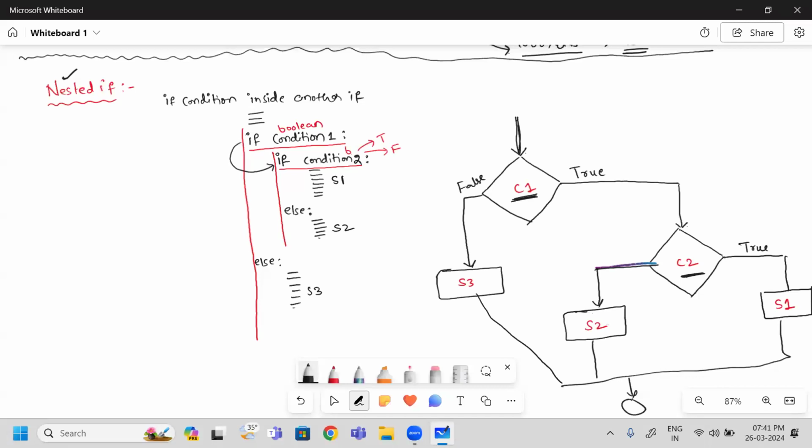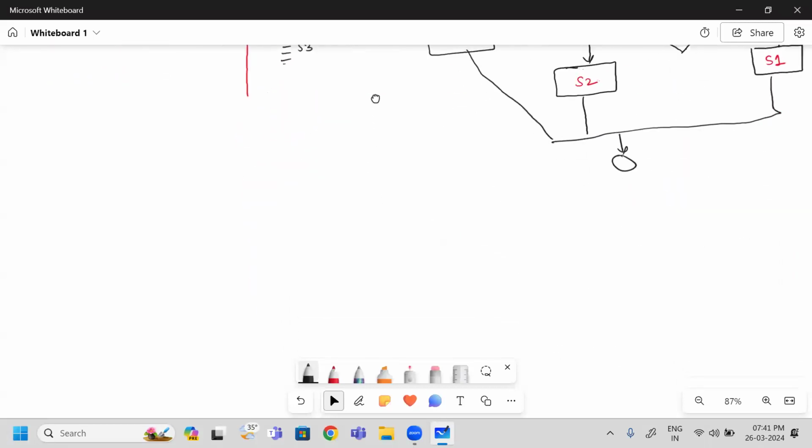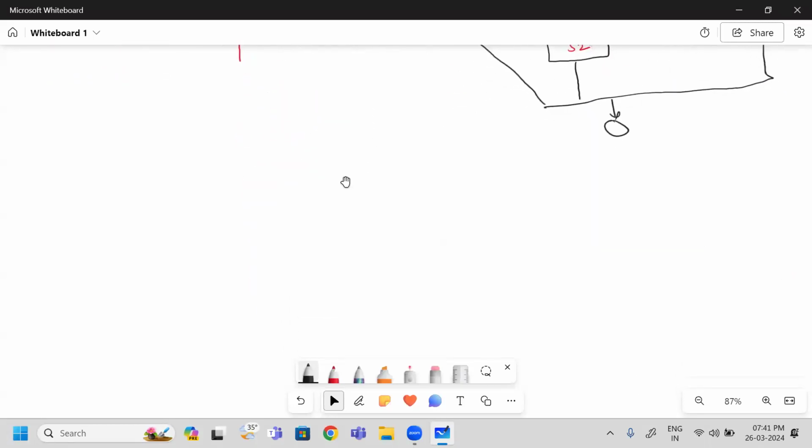I will tell you, already while learning nested ternary operator, I said one example. The same example I am going to implement by using nested if. That is finding the biggest of three numbers. So here let us see. I hope you remember that one. Again, I am repeating that same thing. We are going to solve that one using the nested if order.